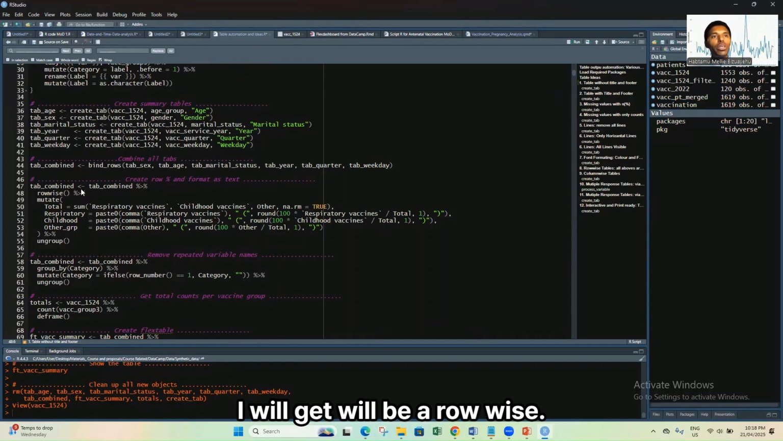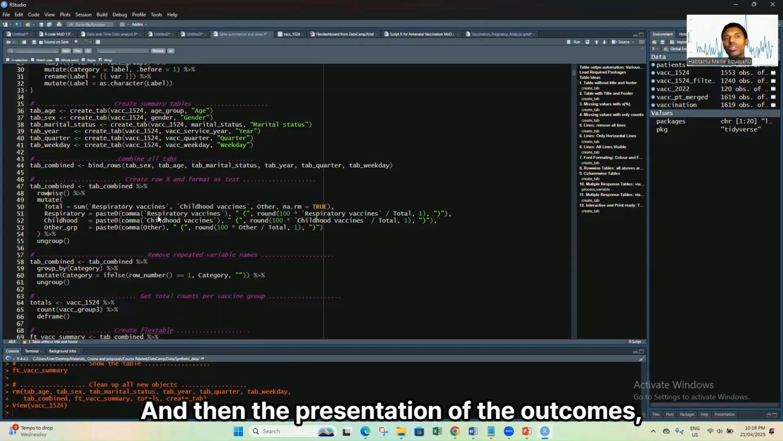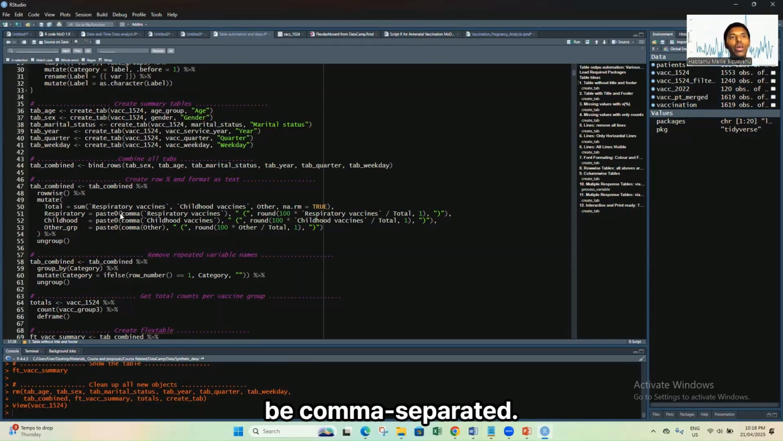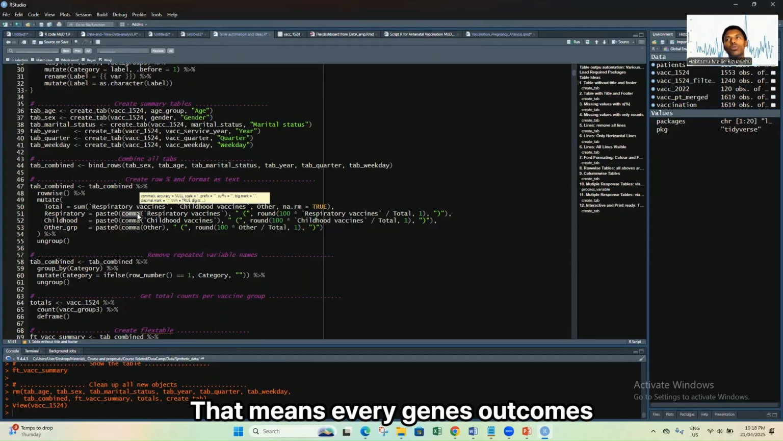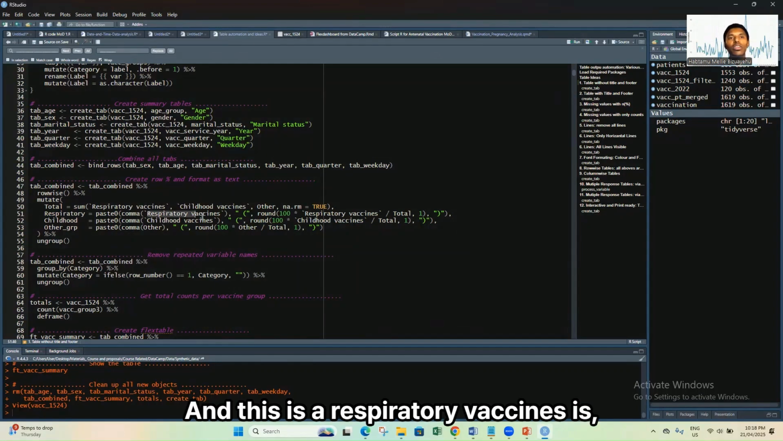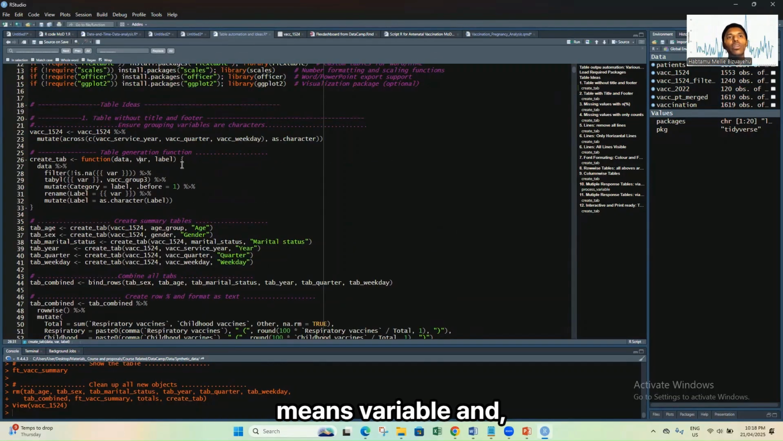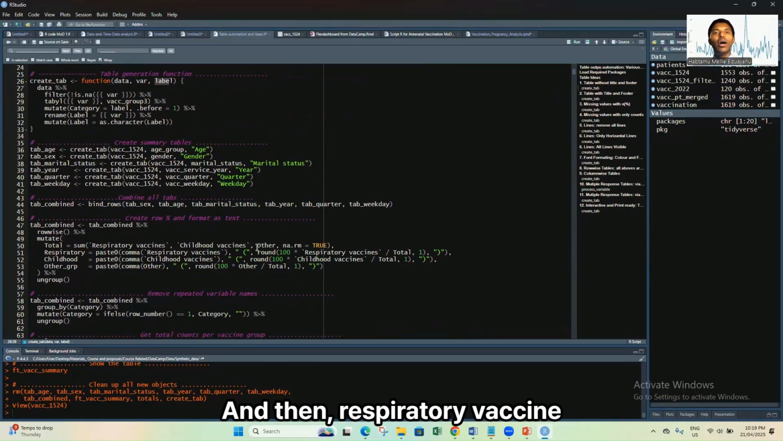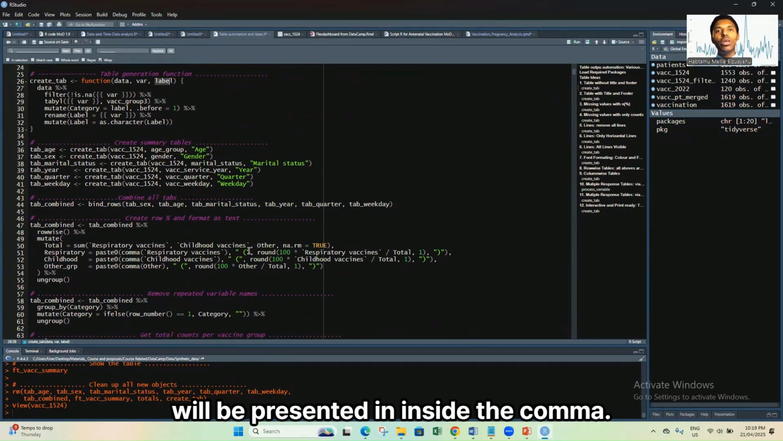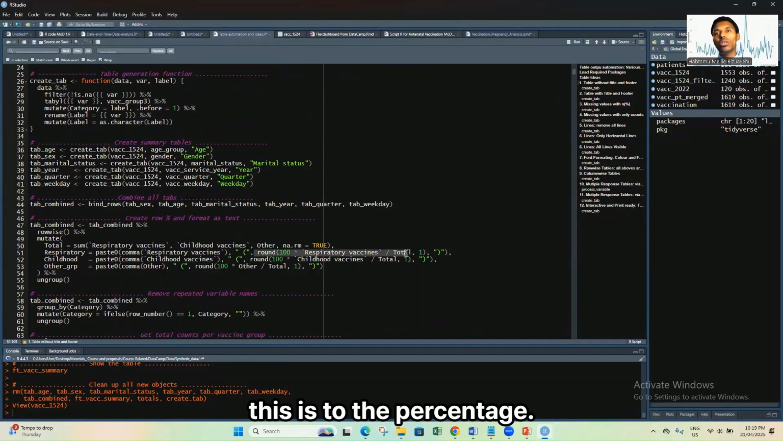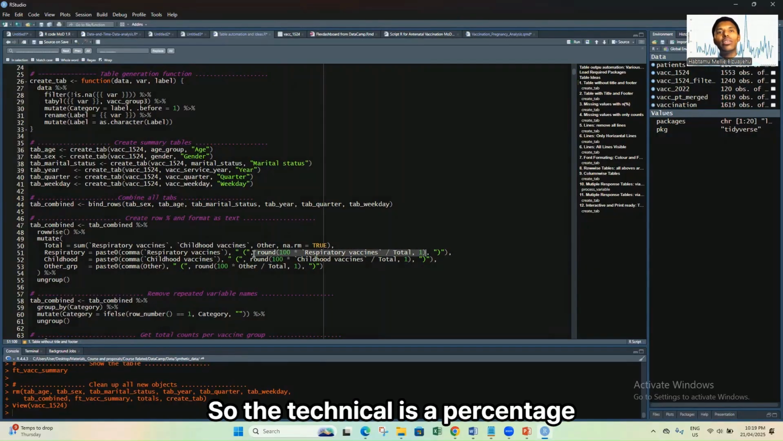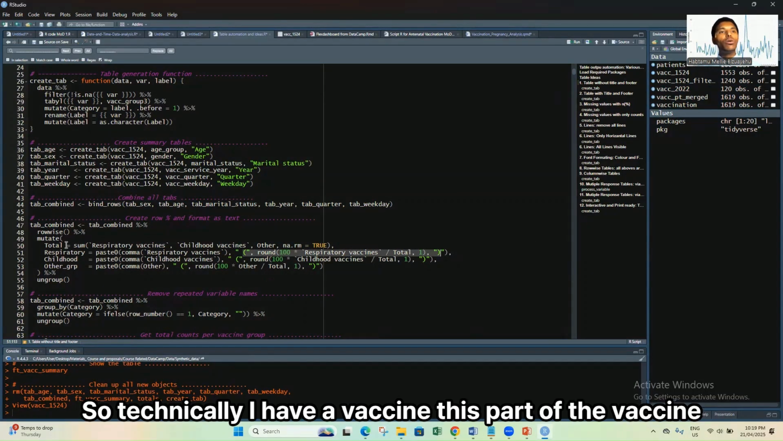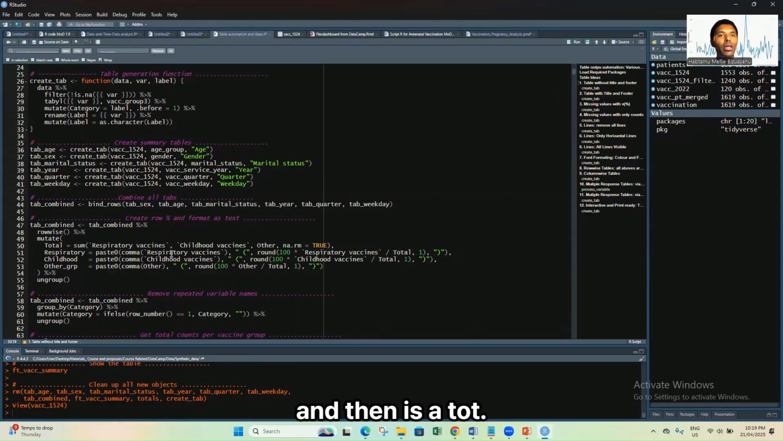That means what I will get will be row wise, meaning percentage technically, and then the presentation of the outcomes will be comma separated. This is a respiratory vaccine. This is the variable, and then this is a label, and then this respiratory vaccines will be presented inside the comma, inside the comma to calculate the percentage. So technically the percentage will be this comma. So technically I have a respiratory vaccine, and then this is the total.